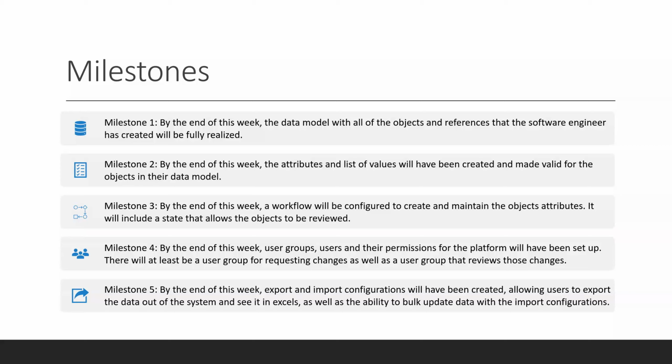The fourth milestone would be by the end of that week, the user groups and their permissions for the platform will have been set up. There will be at least a user group for requesting changes, as well as a user group that reviews those changes, like I mentioned in milestone 3. Milestone 5 is by the end of that week, export and import configurations will have been created, allowing users to export the data out of the system and see it in Excel, as well as the ability to bulk update data with import configurations.